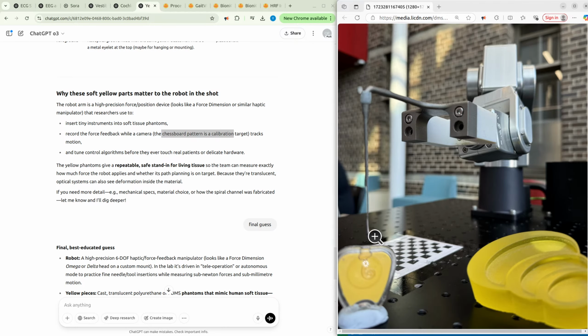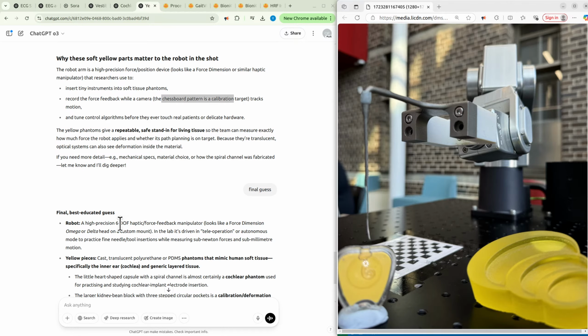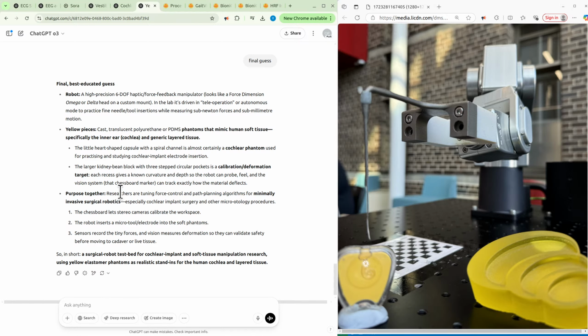We're actually asking to focus on that yellow bit there on the bottom left. And when making a final guess, let's just read this out loud. Final, best educated guess. Robot: a high-precision 6DOF haptic force feedback manipulator, looks like a Force Dimension Omega or Delta head on a custom mount. In the lab, it's driven in teleoperation or autonomous mode to practice fine needle tool insertions while measuring subnewton forces and submillimeter motion. Yellow pieces: cast translucent polyurethane or PDMS phantoms that mimic human soft tissue, specifically the inner ear, cochlea, and generic layered tissue.